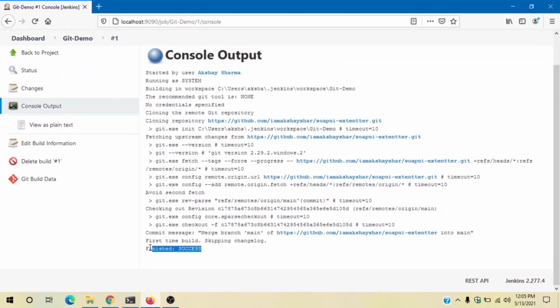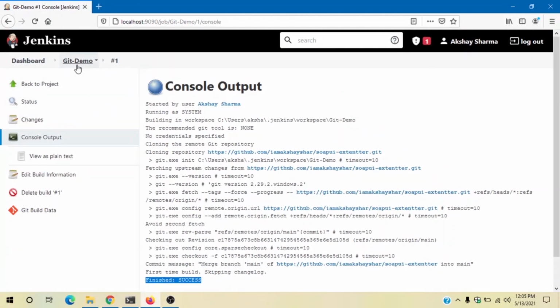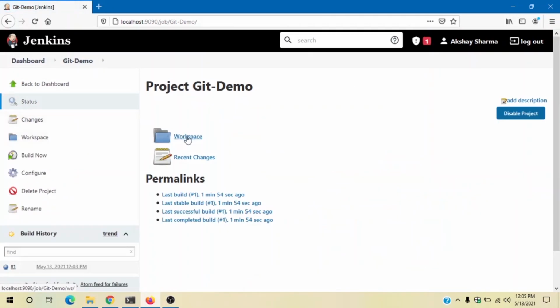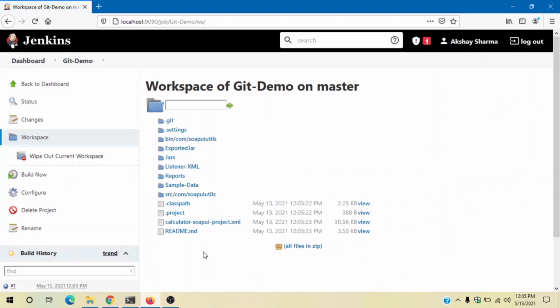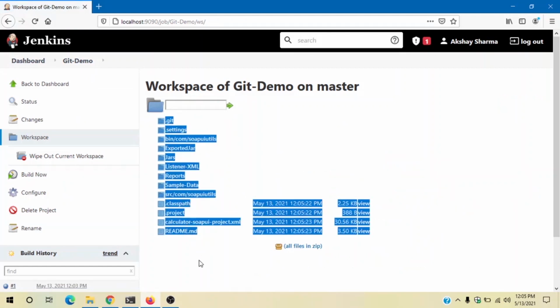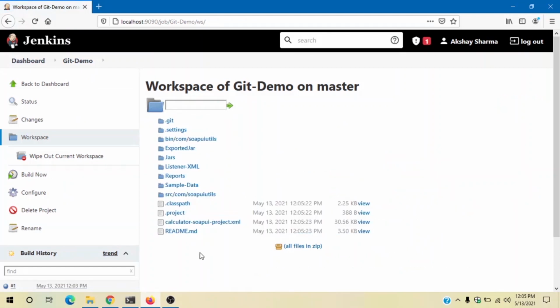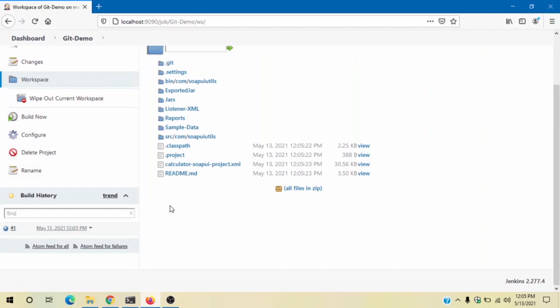I can go back to my project and click on this workspace to verify whether all the data which is there in the Git repository is downloaded to my local machine or not. This will verify that our Git integration is completed and the source code which is required to be worked upon in the project is downloaded to my local machine.